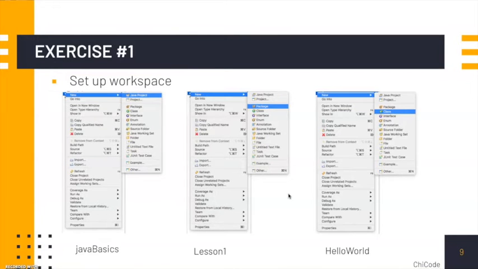Now, our first exercise is going to be to set up your workspace. So if you go to your Eclipse IDE and you right-click on the Package Explorer on the left-hand side of your screen, you will click New Java Project. You will name this Java project as javaBasics. Make sure that the first letter is lowercase. We will talk more about conventions in the upcoming slides, but make sure you have named it correctly.